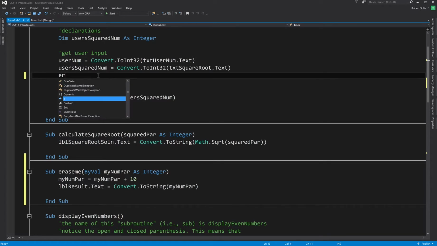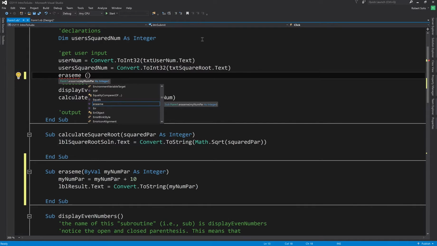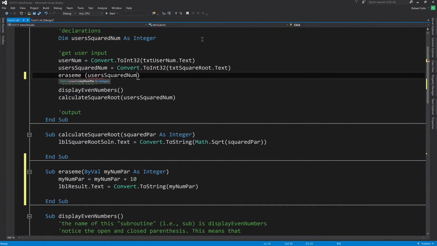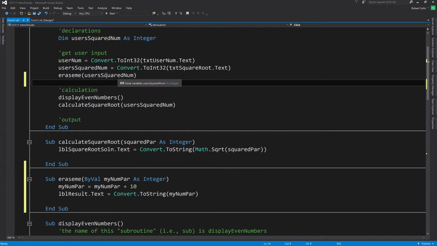So for example, if I said EraseMe, and I'm going to send to you this number over here, userSquaredNum, and let's say that this is the number 10. So I sent you the number 10. Over here, this and this are both 10. I'm sending this as a copy. So here you are, you've just received it as a copy. If I change the copy, does that change over here? No. userSquaredNum is still going to be 10. Because remember, I sent a clone of the Frisbee to you. So you have the clone, I have the original. So I can modify the clone as much as I want, I have no effect on the original.